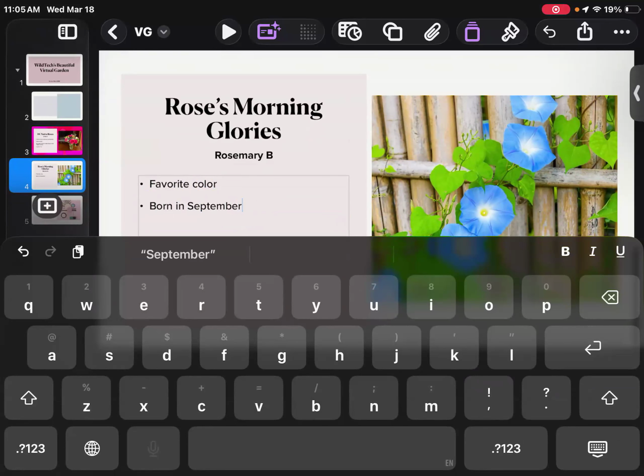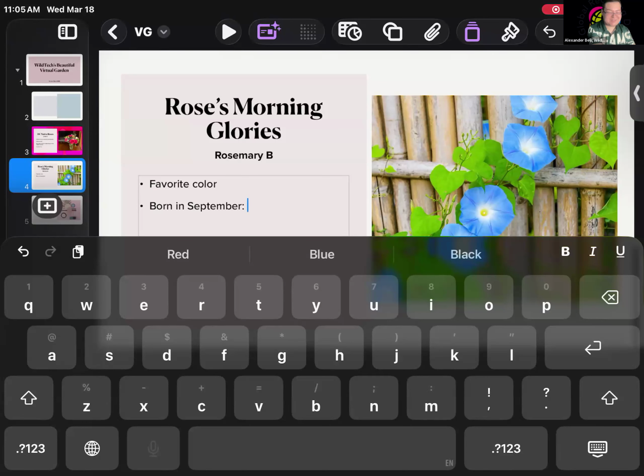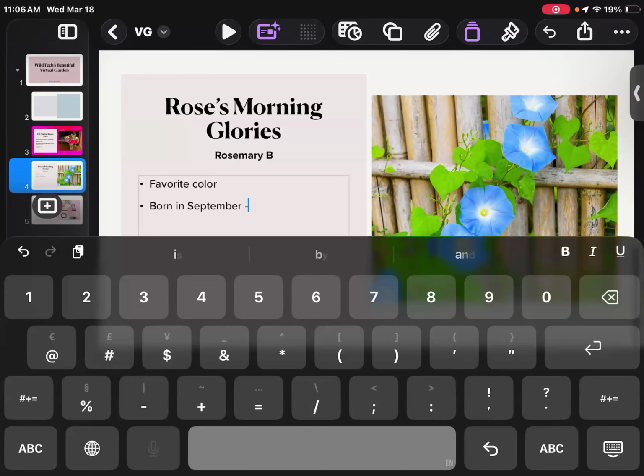How am I supposed to know? I don't know. I didn't get that far. Maybe try to look it up on Google, see why they're September. Maybe they grow the best in September, right? I don't know. See, I'm not even a flower or plant person.